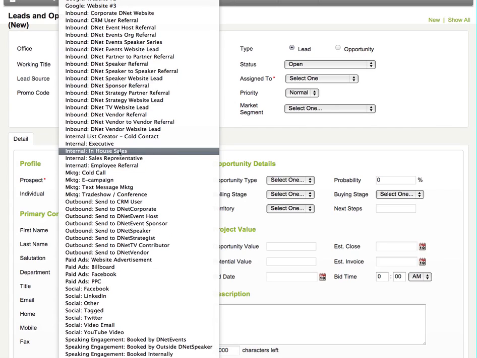Now, it may be internal executive or internal house sales or sales representative, possibly an employee within your company as well. Now, also marketing, cold calls, campaigns, text messaging, trade shows, and conferences. Now, it may be outbound, meaning that you're going to be forwarding this particular lead or opportunity to someone else. So you may be sending this outbound to a speaker or a strategist to qualify for you. So you'd want to mark it as outbound as well.